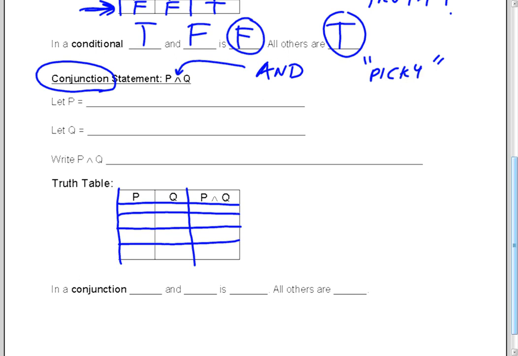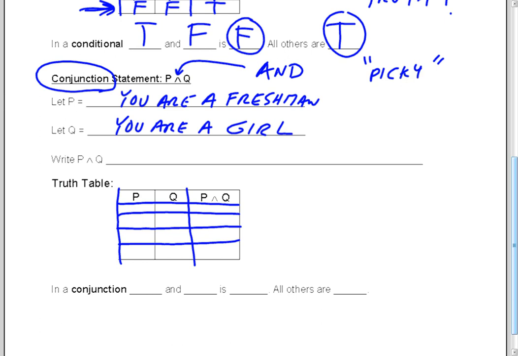And where's the sheet? For P and Q, let's write P: you are a freshman. Let Q be you are a girl. And I think the best way to show this example is to use it in an if-then situation. Let's write it out. You are a freshman and you are a girl.